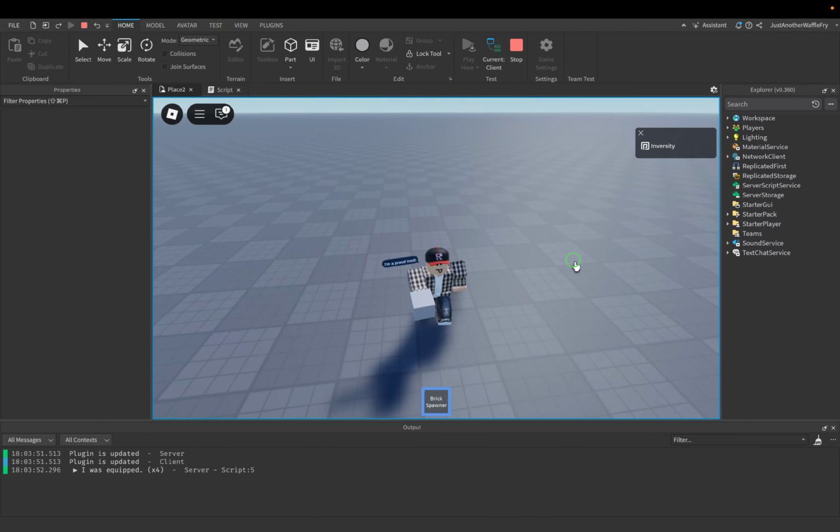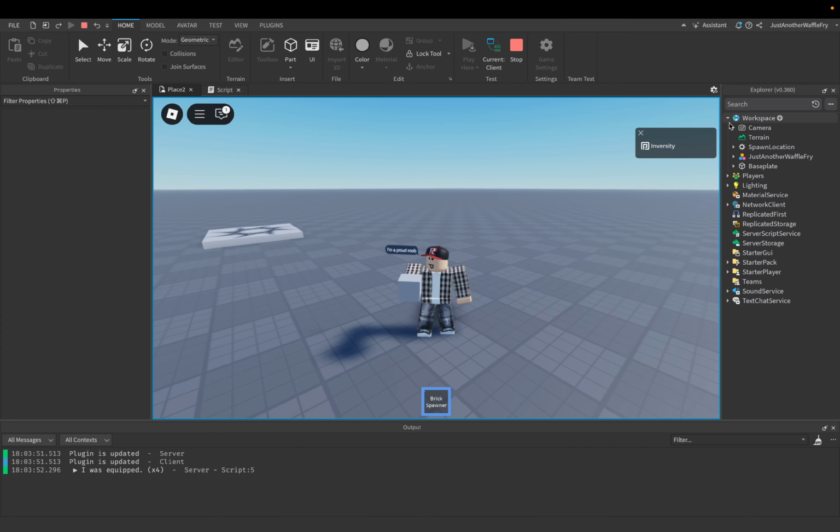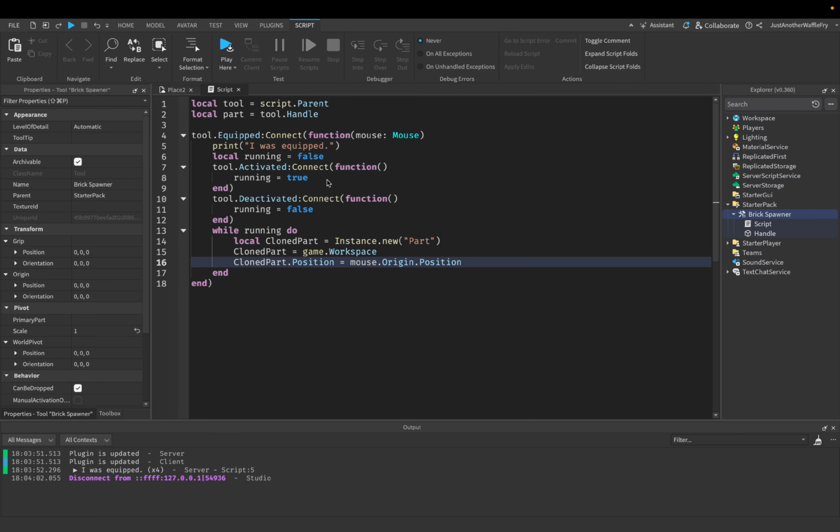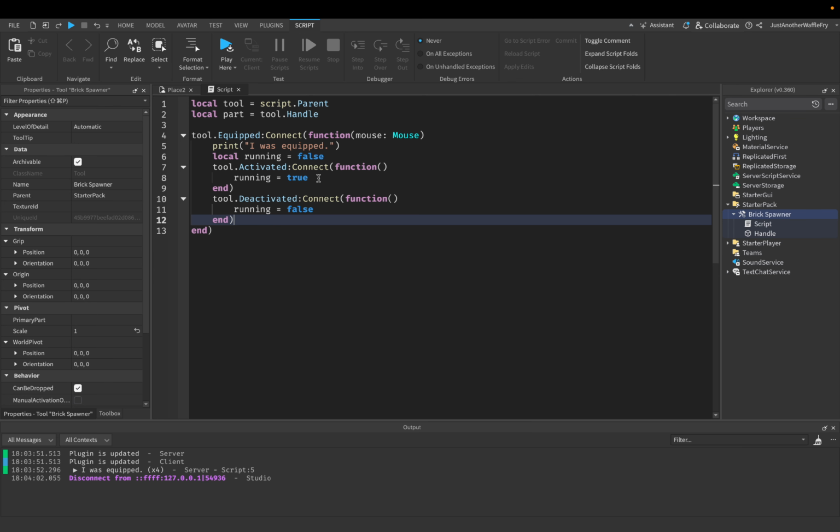Well, that didn't work. Yeah, that didn't work at all. Are the parts spawning? No? Okay, so that didn't work. Maybe because, well, that's tool.activated connect, running equals true. And then, I got stuck right here.